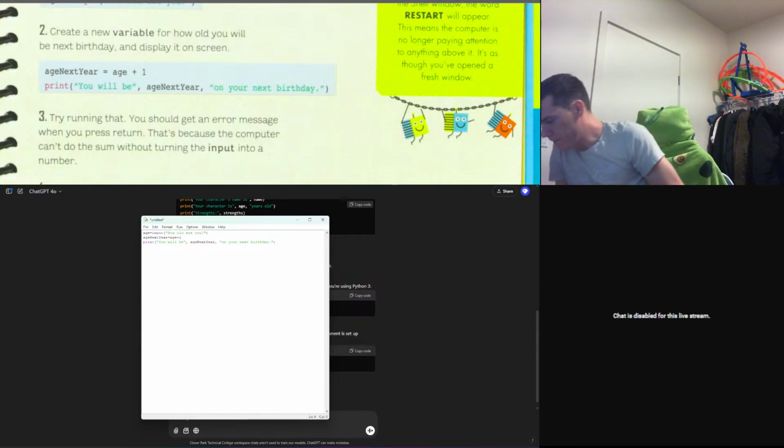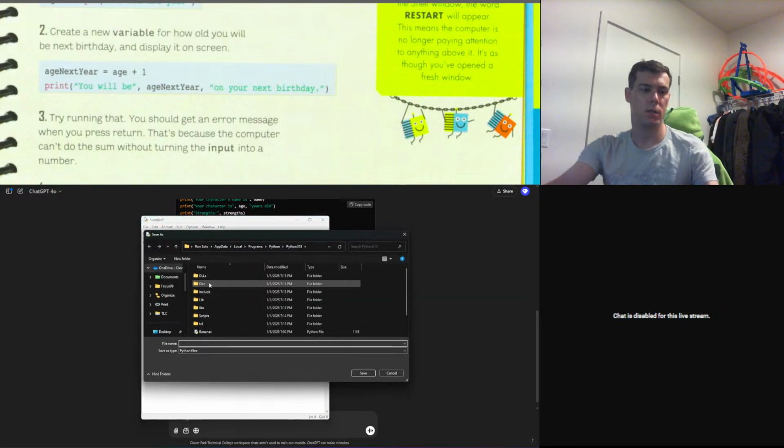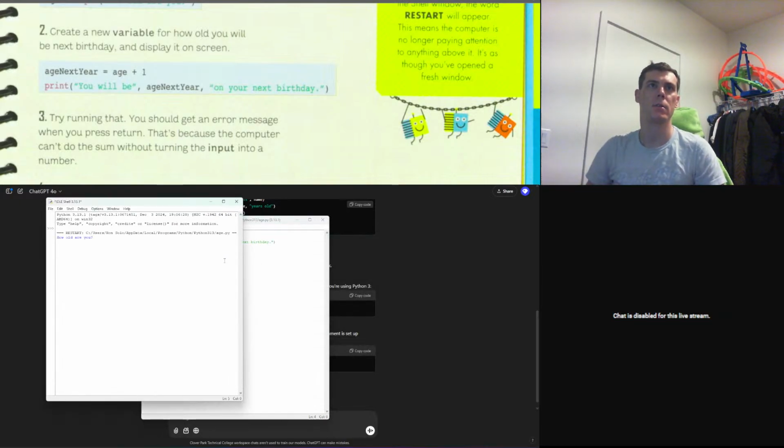Okay. Try running that. You should get an error message when you press return. That's because the computer can't do the sum without turning the input into a number. Let's try running that then. We'll save this one as age, and we'll run and test that.